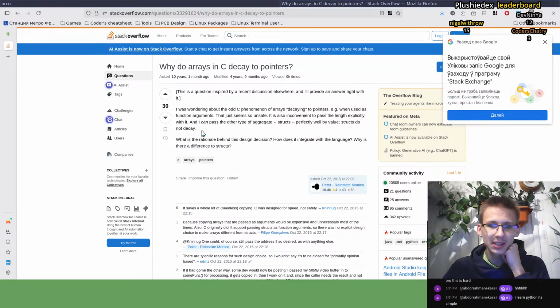Inspired by recent discussion elsewhere, and I'll provide an answer right with it. So, wondering about the odd C phenomenon of arrays decaying to pointers. It just seems so unsafe. It's not. It is inconvenient, but you can't not pass the length explicitly.